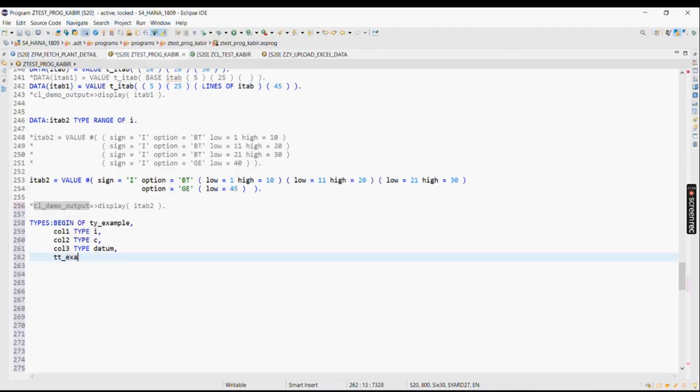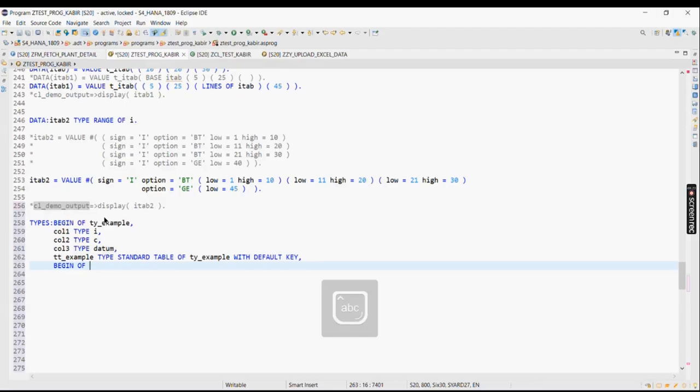Now TT underscore example, a local table type for this, type standard table of TY underscore example, and with default key. I had talked about this on that day. And now again I'll create one more complex example. So let me make this a simple one.